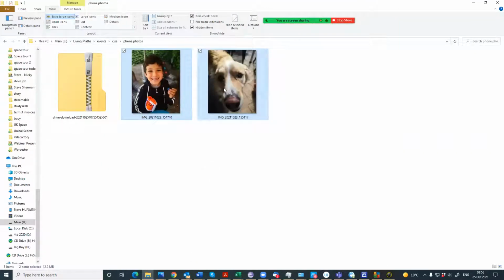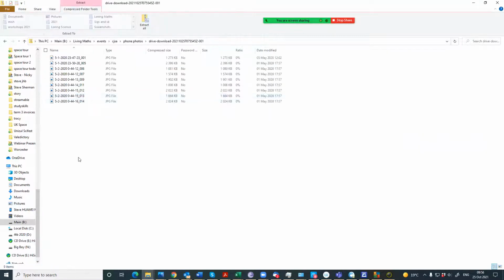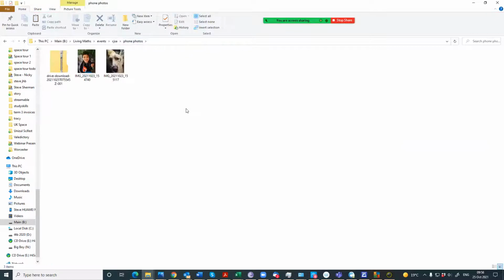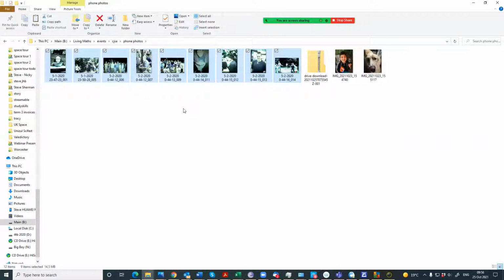Here are the 2 photos that I downloaded. Here is the zipped folder of photos that I downloaded from Google. Now, the newer versions of Windows allow you to do the following. I double click on it. I can take all of these photos, copy it, go back one, and paste them as they are from the zip folder.